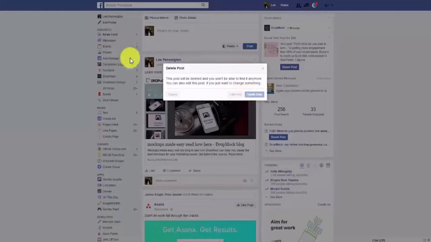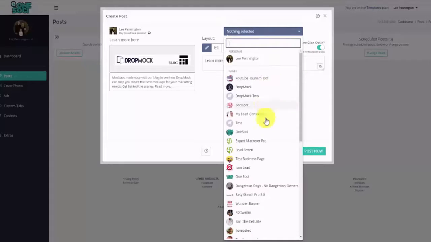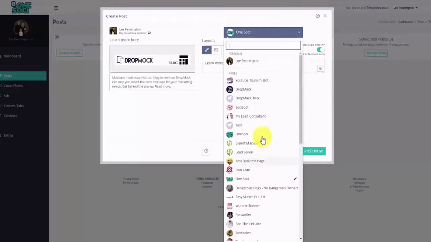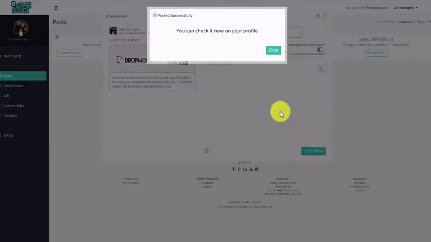Okay. Now what I also want to do is show you what other feature we've got within here. Another feature within actual OneSoci is the one-click opt-in. Now once I click on here, what's going to happen with the one-click opt-in, I'm going to choose to go to the OneSoci page. And then I'm simply going to post now. And again, I can do this to multiple different pages. So I'm going to post now. Okay, the software will let me know once it's been posted.